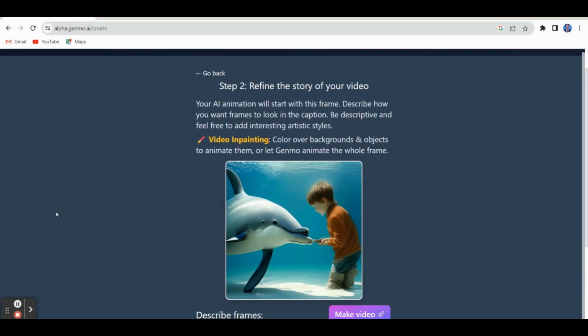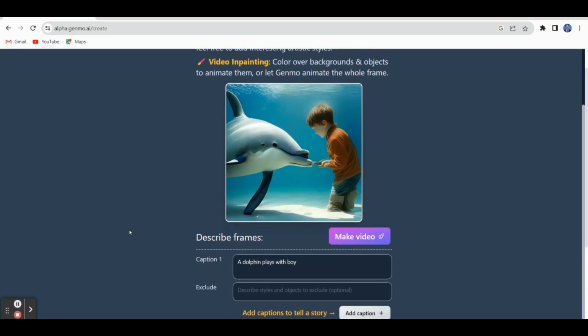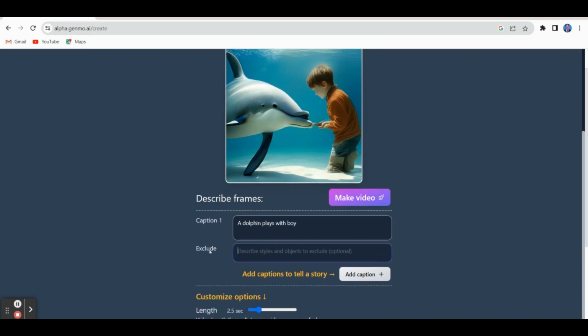Here you get a page like this. Here you can describe how you want frames to look in the caption. So you can give a description based on your need. Here, your dolphin plays with the boy. This is caption one, and you can exclude some objects or some background. You can type it here if you don't want it. And add captions to tell your story. If you need, you can add a caption.